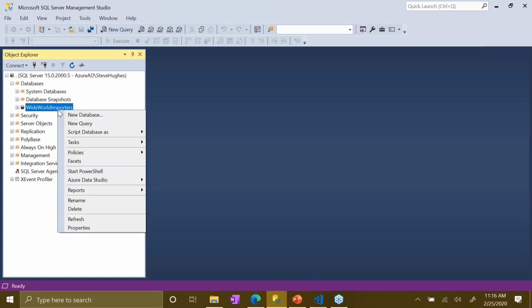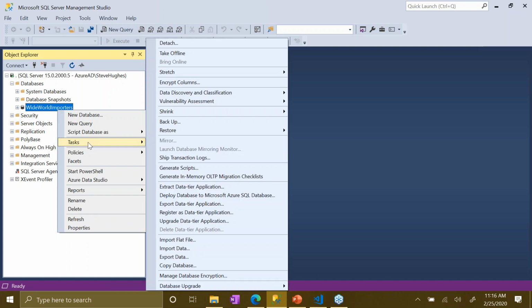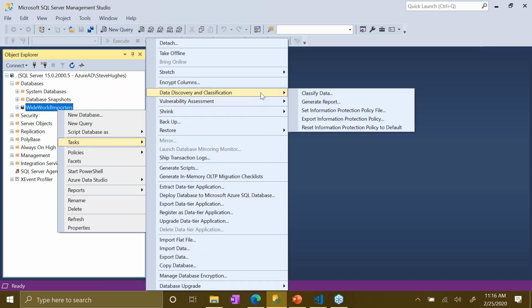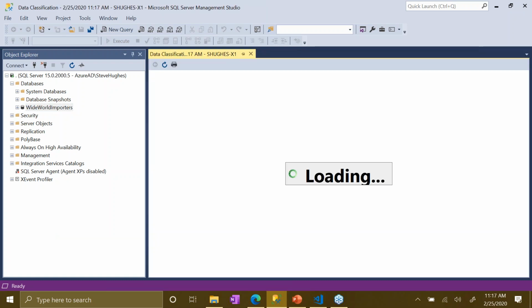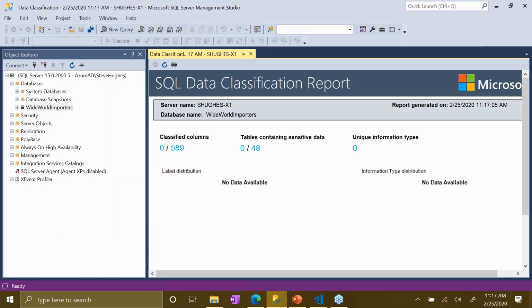Right now, I don't have anything classified. If you go down to Tasks and then Data Discovery and Classification, we can validate that we don't have anything at the moment. We can generate a report, and you're going to see that I should have 0 classified information. At this point, it doesn't know what I have. It's looking at my database, and there's nothing available. No labels have been tagged. None of my data has been classified or labeled.